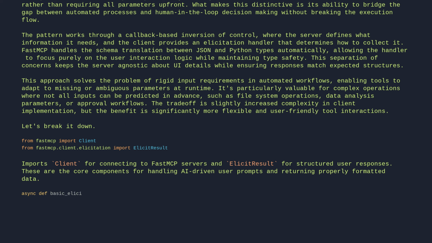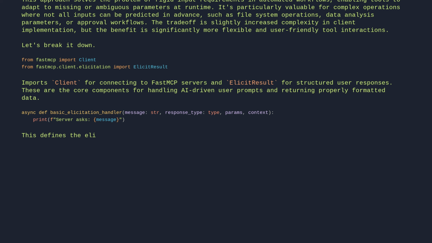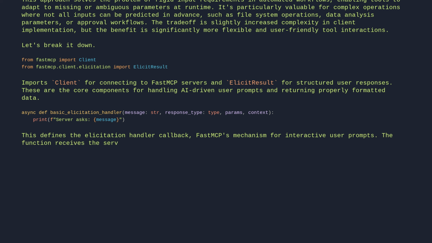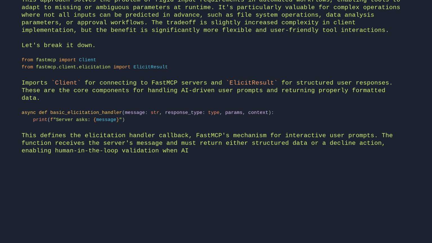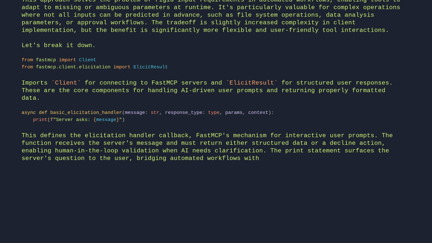Async def basic_elicitation_handler(message, response_type, params, context): print(f"Server asks: {message}"). This defines the elicitation handler callback, FastMCP's mechanism for interactive user prompts. The function receives the server's message and must return either structured data or a decline action, enabling human-in-the-loop validation when AI needs clarification. The print statement surfaces the server's question to the user, bridging automated workflows with manual oversight.